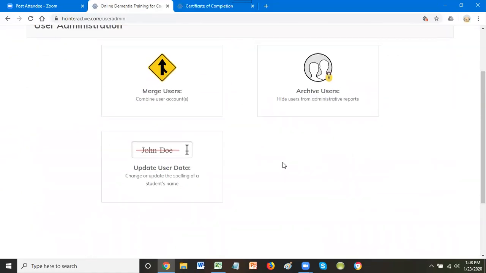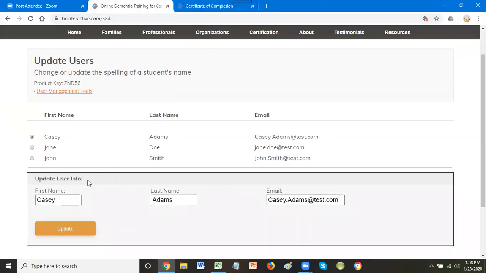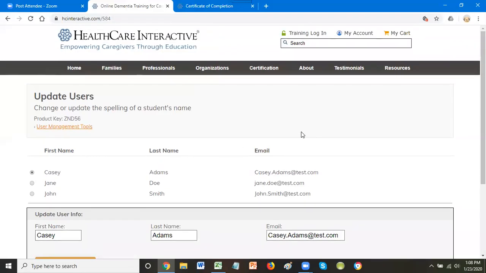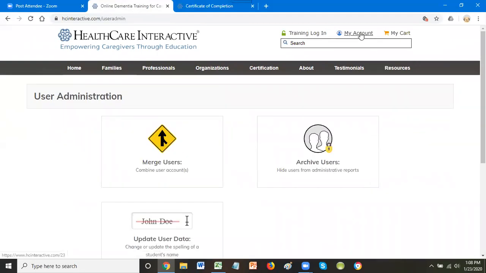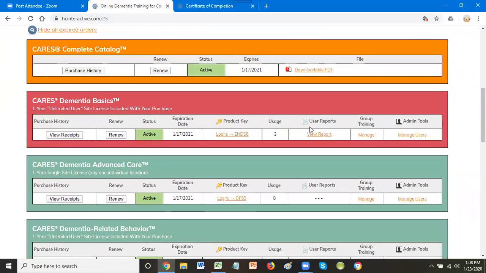And the last option in the user administration page is update user data. Pretty self-explanatory. If somebody accidentally spells their name wrong, you have the ability to change the spelling of their name by just highlighting the radio button, updating the spelling of their name, and clicking update, and then that will sync to your user reports and for each user's data. And that's that. So it is very user-friendly, very easy.